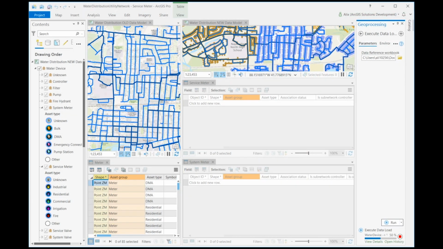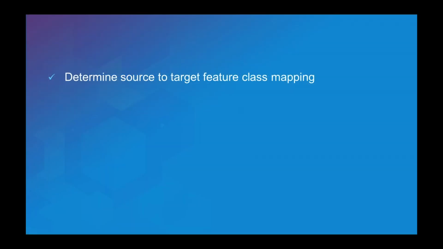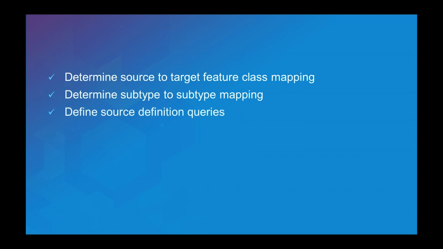So now let's run the Execute Data Load tool and see if my data is loaded as expected, with some of my features being assigned to the service meter asset group and their related asset types, and the rest being loaded into the system meter asset group. As we've just seen, when working with subtypes, you will first need to make sure the source subtype is pointing to the correct target subtype in the right target feature class. You will also need to verify if the source data should be split up into separate target subtypes, and then determine which attributes should define how the data is being split up.